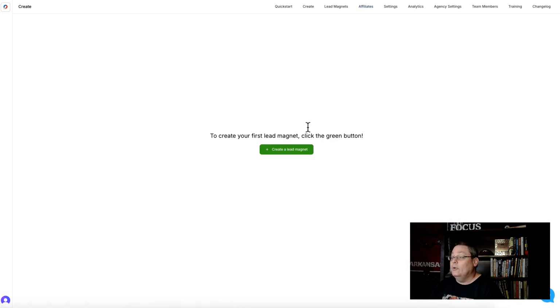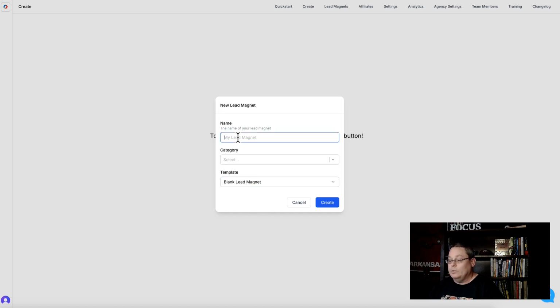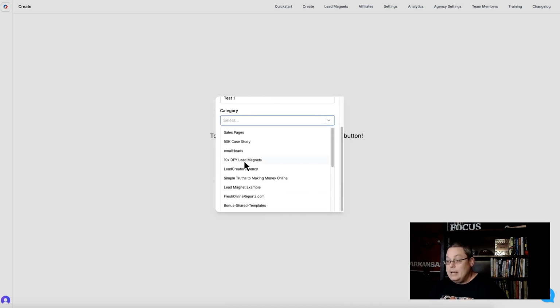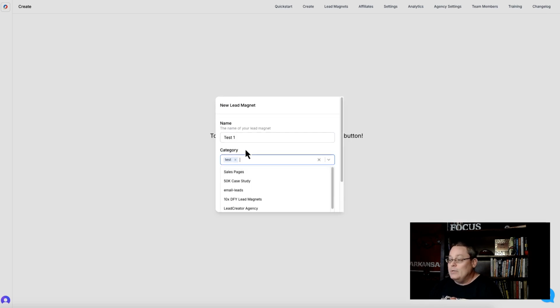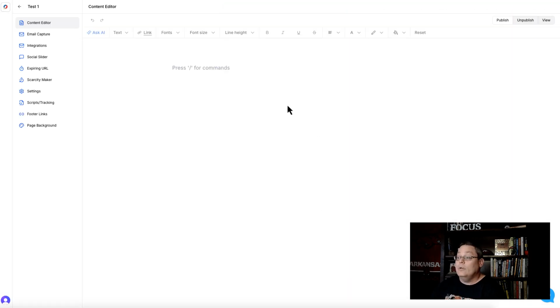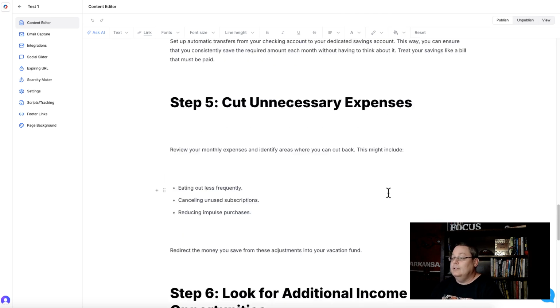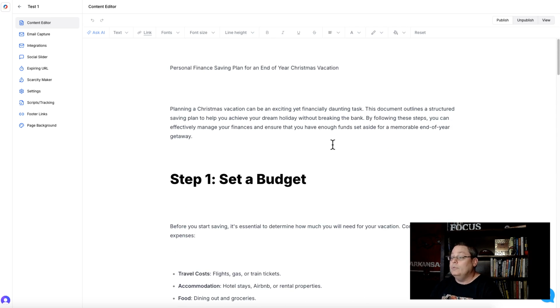I'm going to go back to the Lead Creator interface, create a lead magnet. In this case, instead of using one of the templates like Micro Course Creator with image suggestions, I'm just going to select a blank lead magnet. Of course, I could give it a name. Here, I'm just going to call it Test 1. And I'm going to select the category of test. Of course, these would be the options that you would choose and pick when you set up your tool. But Test 1, test, and then I'm going to select create, and it's going to give me a blank canvas, just like we saw with that blank napkin. And then at that point, I'm just going to paste that in, and check this out. It is pasted in all of those elements.